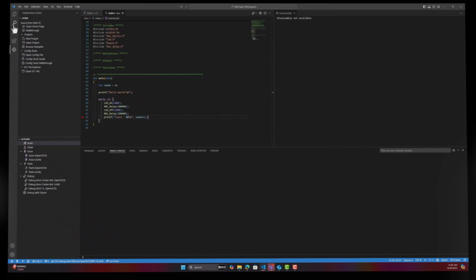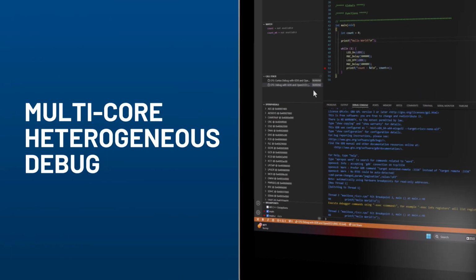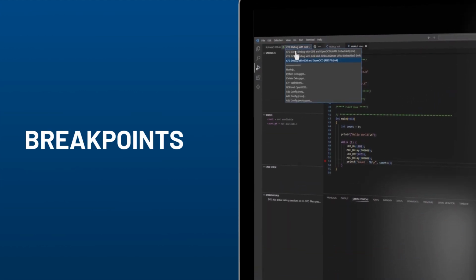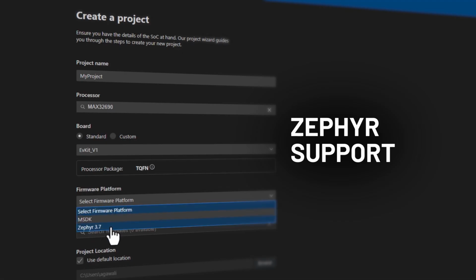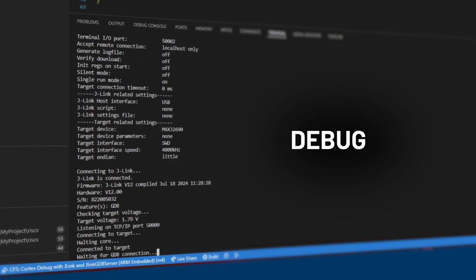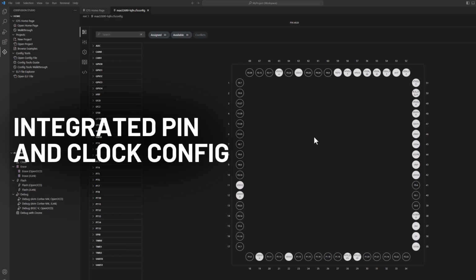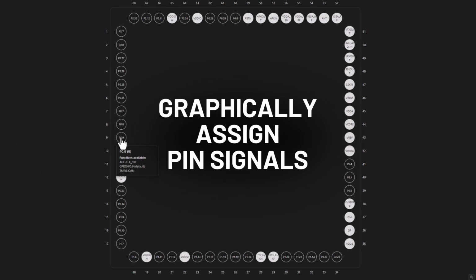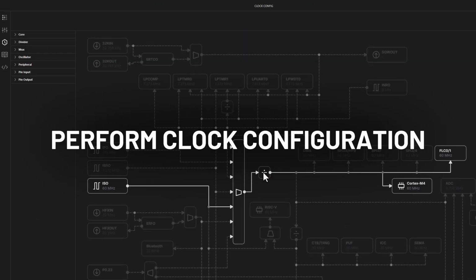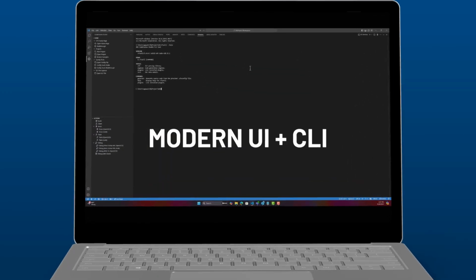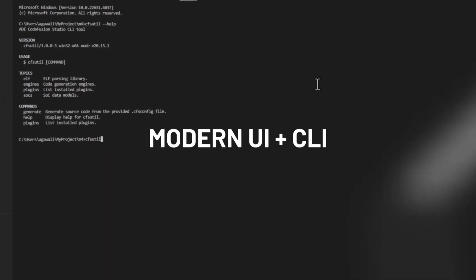Essential debugging tools including multi-core heterogeneous debug, breakpoints, disassembly, and more. Zephyr support including project creation, build, and debug. Integrated pin and clock config tools for graphically assigning pin signals and performing clock configurations. Modern UI featuring a CI-friendly command line utility.